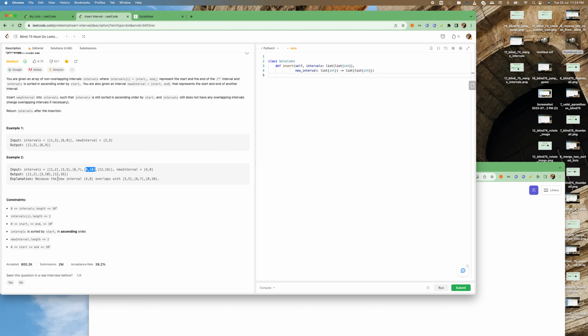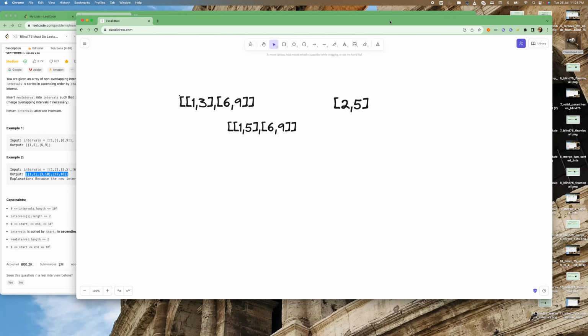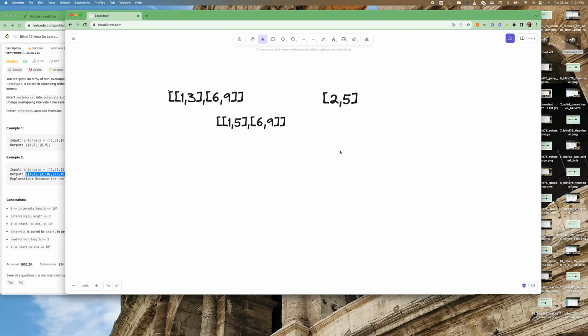Let's see how we would solve this. So I have written the example given here. As I explained, we can do a linear search to find where this start would fit in. So if you search here, 3 is greater than 2. That means this and this are overlapping. So we find the values in the result like 1 to 3 and 2 to 5, so it becomes 1 to 5, and we continue with the rest of the intervals. So this is exactly what we are going to do.